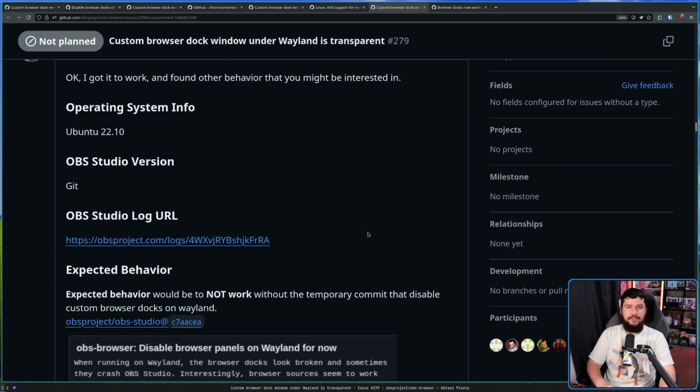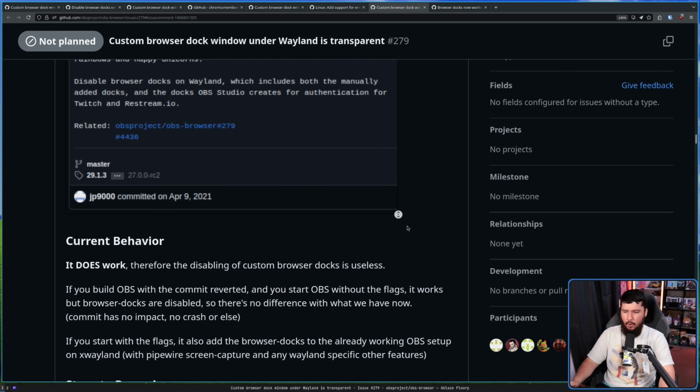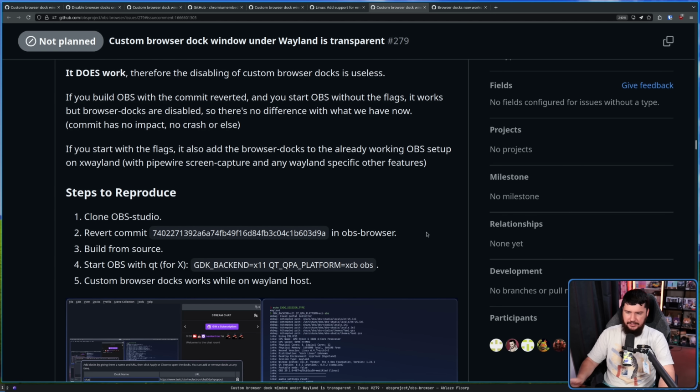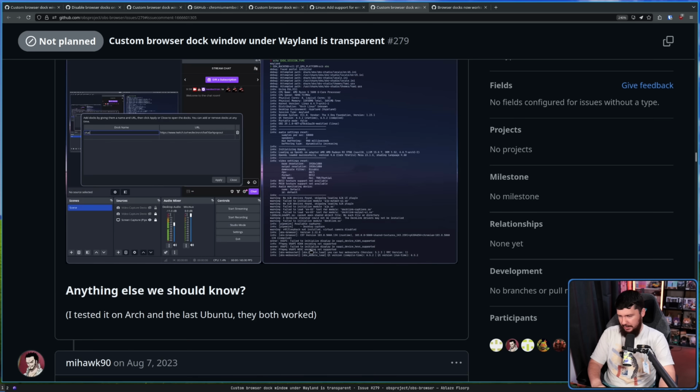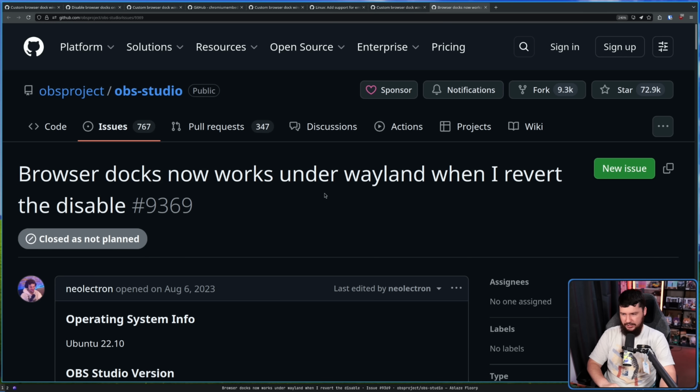In the meantime, over in the OBS project, people had suggestions for a workaround, not exactly a fix, but something that'll get it working. What you do is you don't have to revert the commit, this is not at all relevant, but you just launch OBS through XWayland. And when it's launched through XWayland, the X11 windows now work fine, and the problem is no longer there because the browser docks are now being rendered under XWayland, and it's totally fine.